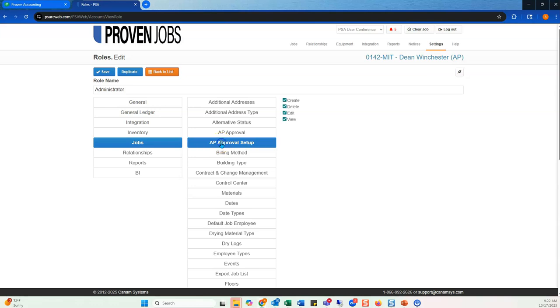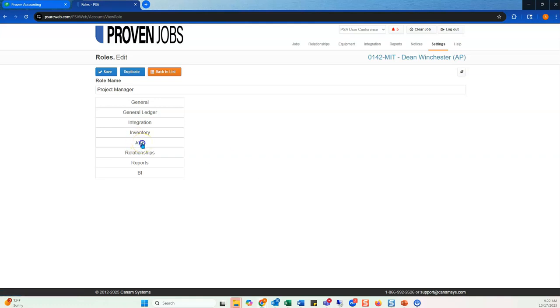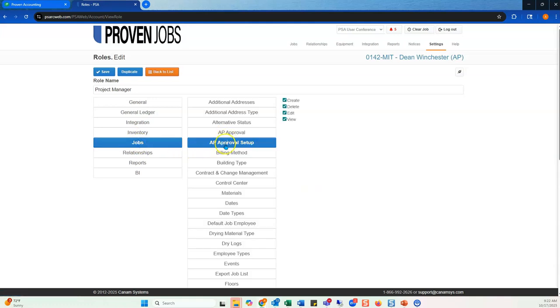So I will review AP approval setup. Since this is the administrator role, we have create, delete, edit, and view. The AP approval role, we have the approver, edit, approved amount, create, delete, edit, and view. I will go back to list and I will review the project manager role. You click jobs and then AP approval setup. In this case, the AP approval setup is allowed for the PM role. And then also all options are available for AP approval.